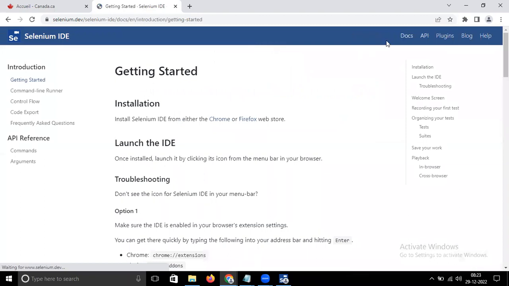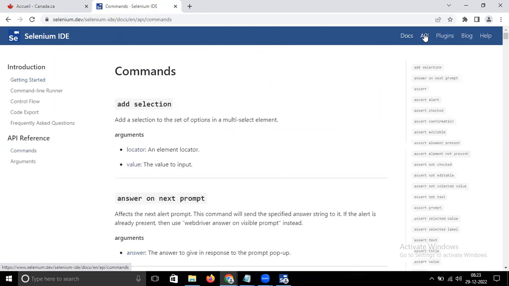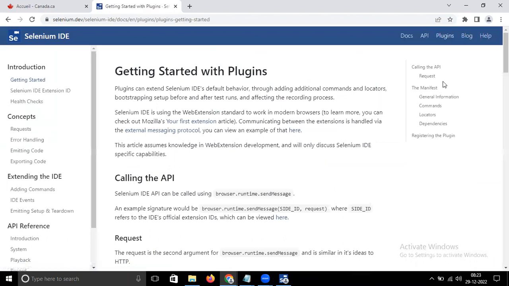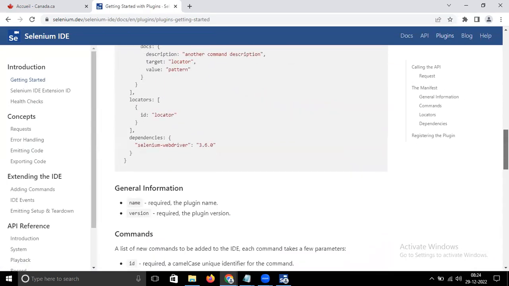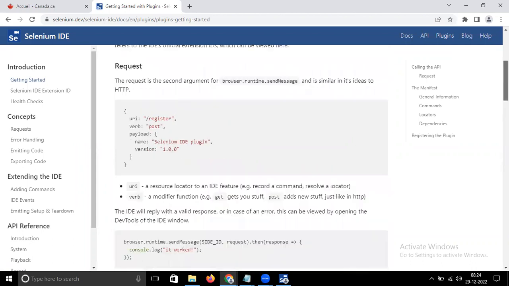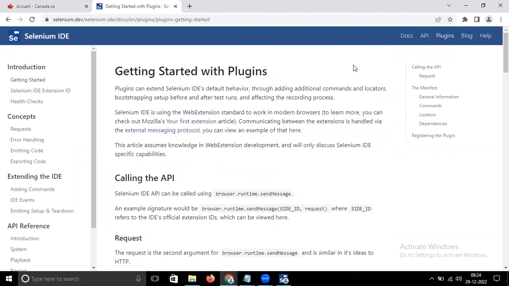Documents are available, so how to install and how to launch. And then API, so what is API, how we can add that, and then extra plugins that are required. I have added this, and the required blog and help documents are available for this one, right? So you can just go through this.